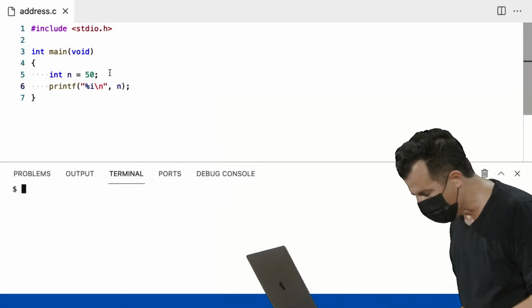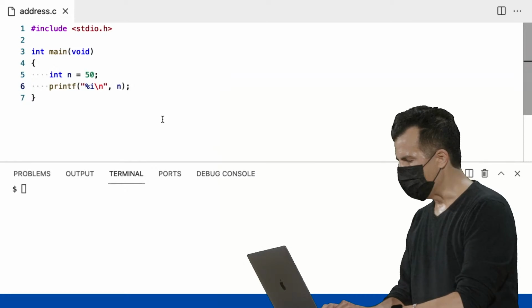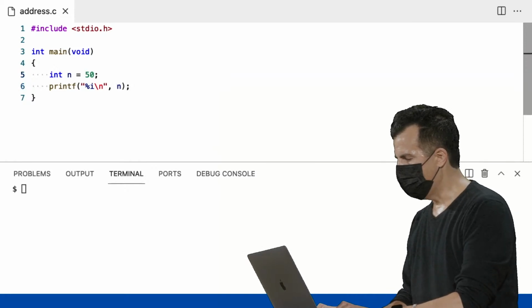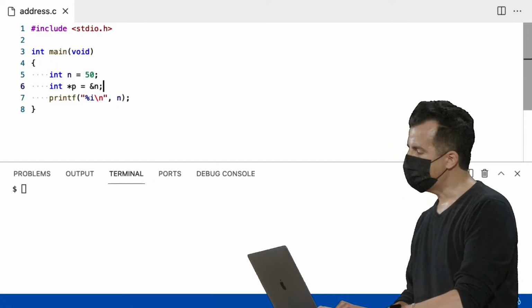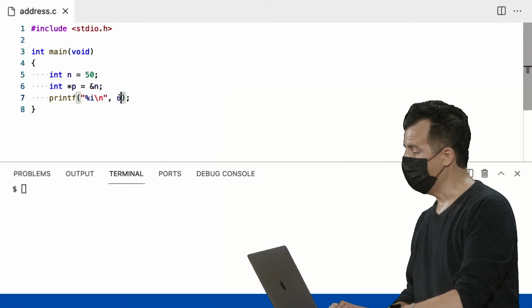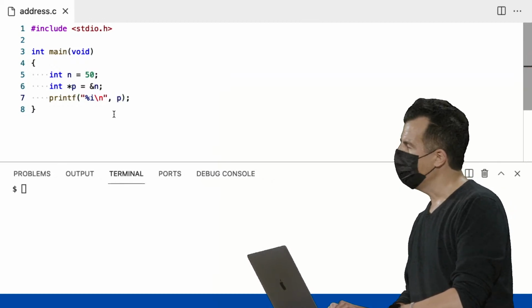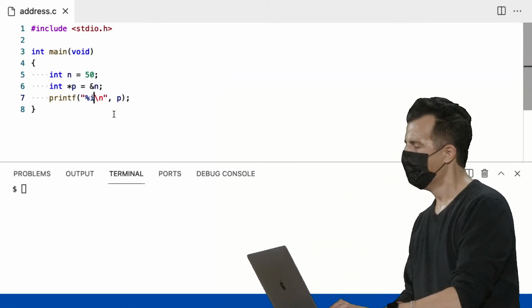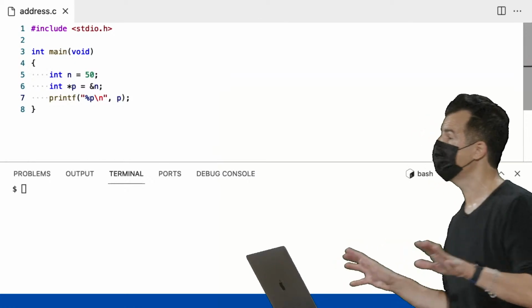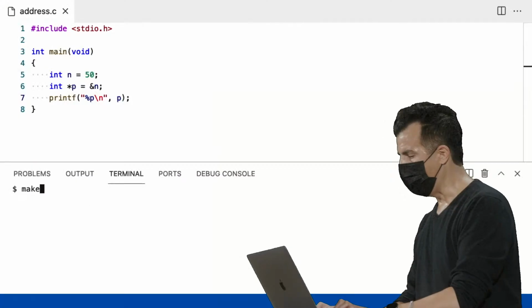I'm going to leave n alone here. But I'm going to go ahead and initially just do this. Let me say int star p equals ampersand n. And then down here, I'm going to print out not n this time, but p, the variable p. And then even though, yes, it's just a number, and therefore I kind of sort of could use %i for integers, there's actually a special format code in printf for printing pointers or addresses. And that's %p. So now let's go ahead and recompile this, make address.